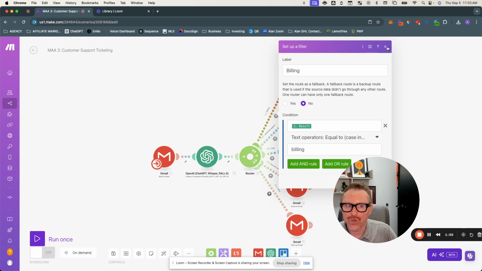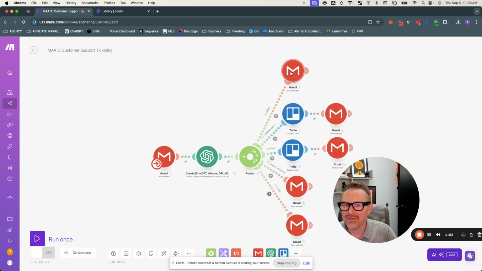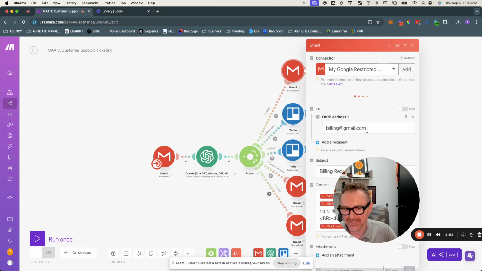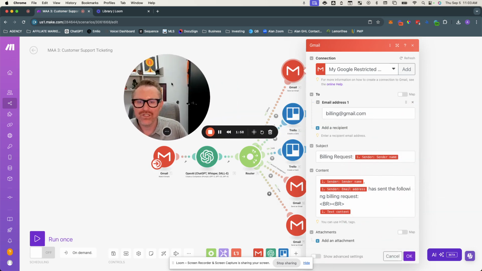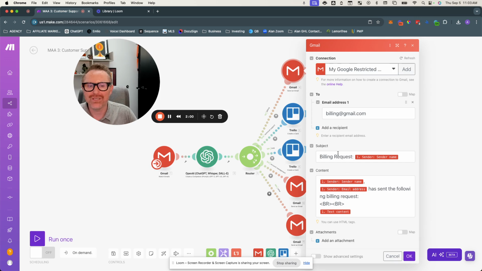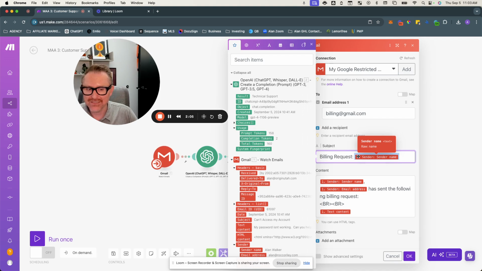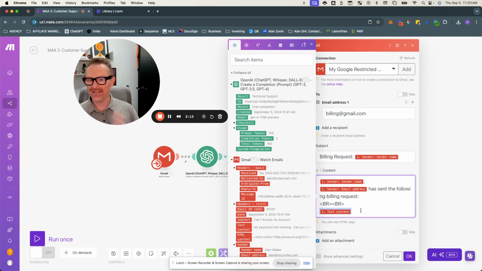Like if it's billing, go here. And then I'm sending an email to the billing department, just a fake billing email address here, but I want you to see what I'm putting in here. Because of using this Gmail, I know the name of the person that sent it, so I can reference that inside of this. I know the email address that it came from and the exact request that they have. And so I can send all of that information to the billing department and say, hey, this person has a question. Please respond to them.